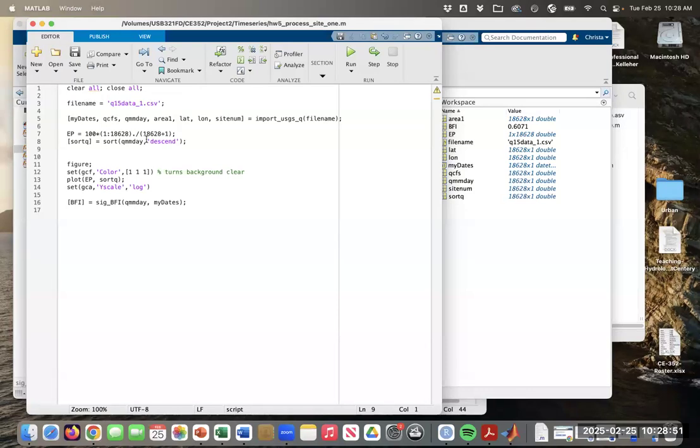So where we are moving towards, we have calculated a flow duration curve and a base flow index for the entire period. Our goal is to do this year by year, and we are going to use loops. So stay tuned for that next video that we'll be working on next week.